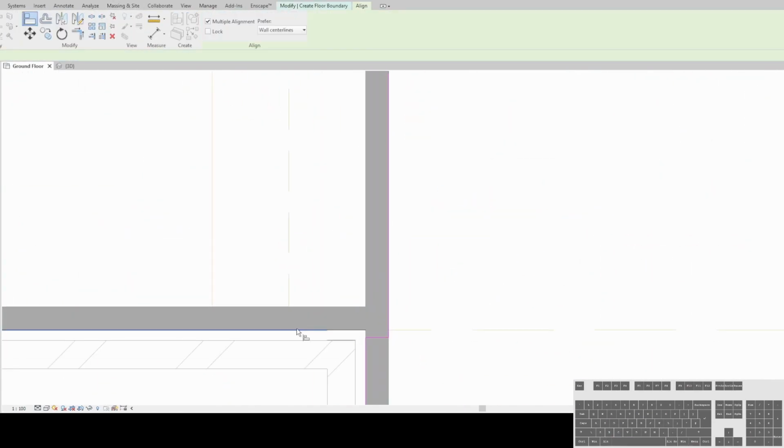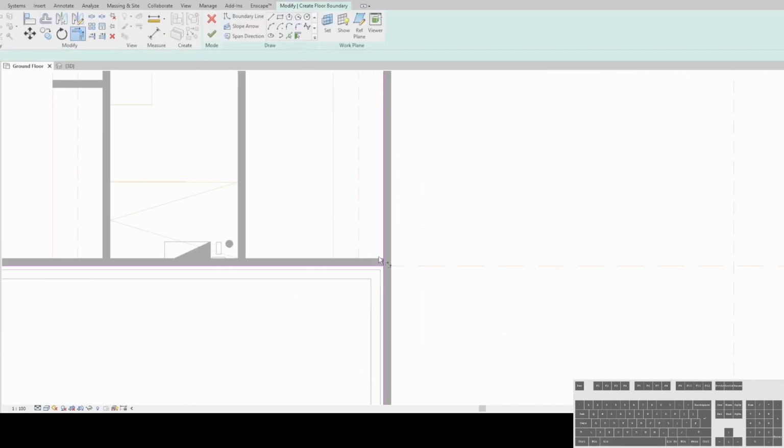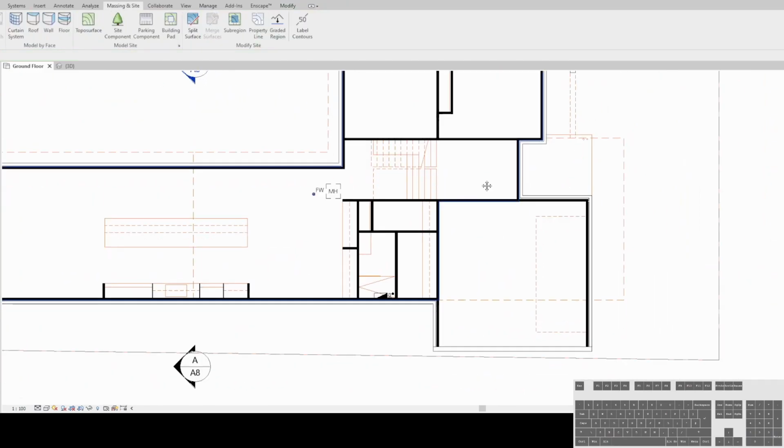So the first things that you saw me do there were to import the DWG and then start tracing out the walls and putting in some floors.